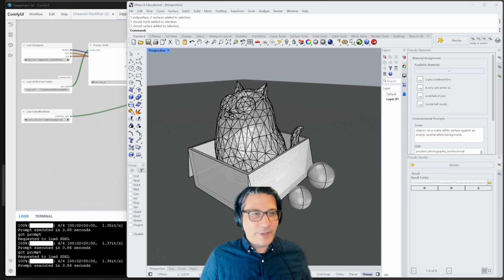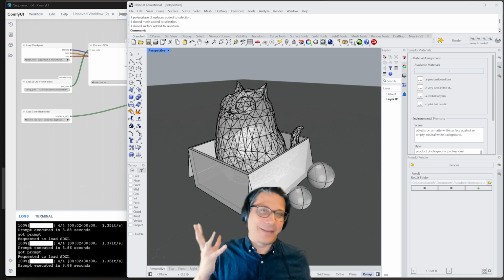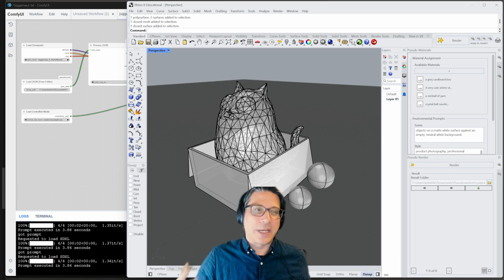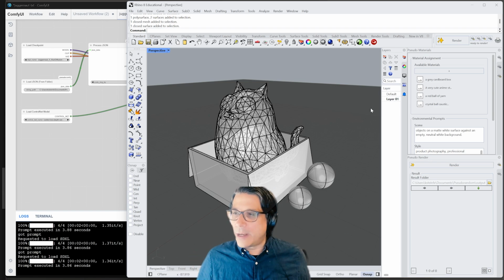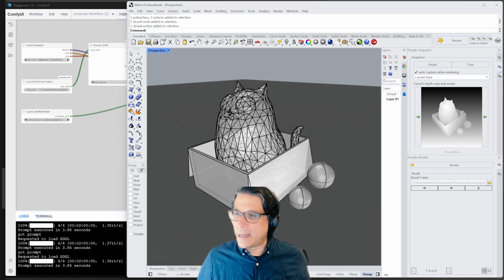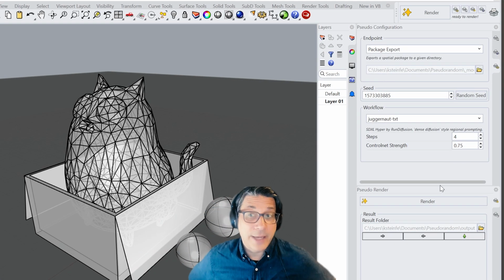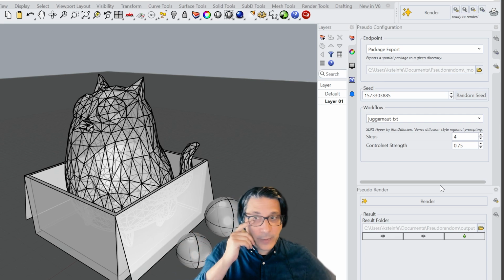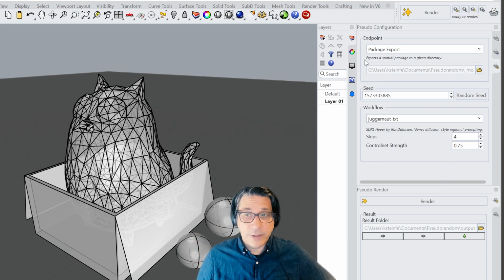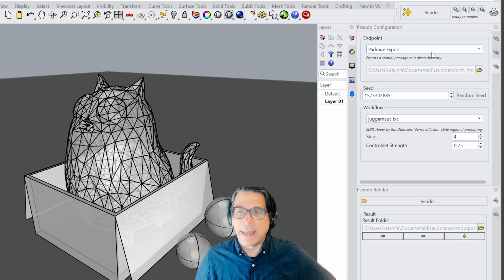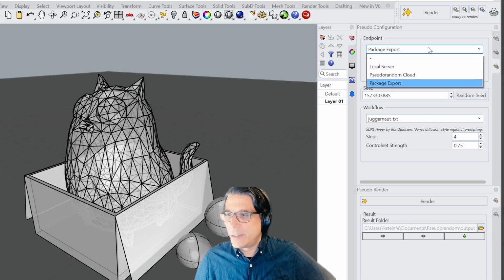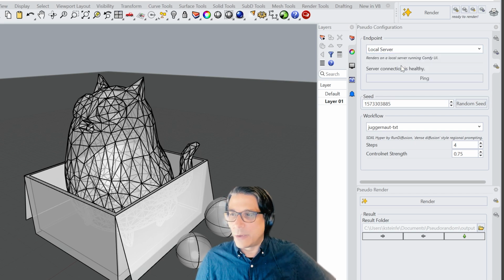So the first thing I'd like to talk to is how to set the endpoint to produce a local render. To set the endpoint, we use this panel, the pseudo configuration panel in Pseudorandom. And you see at the top of this, we have an endpoint configuration called endpoint. And right now it's not set as we want. So we'll change that to local server.